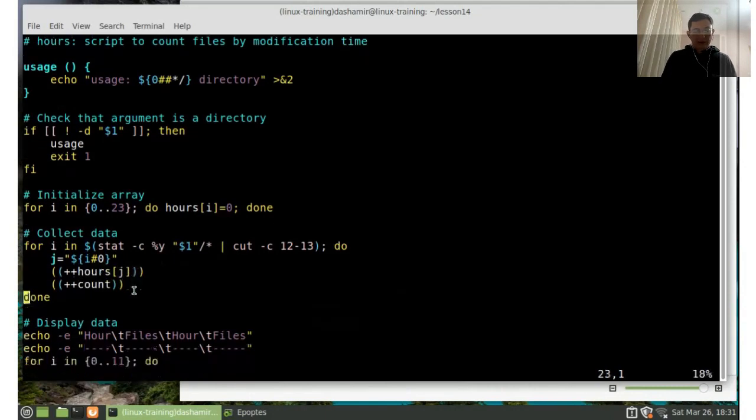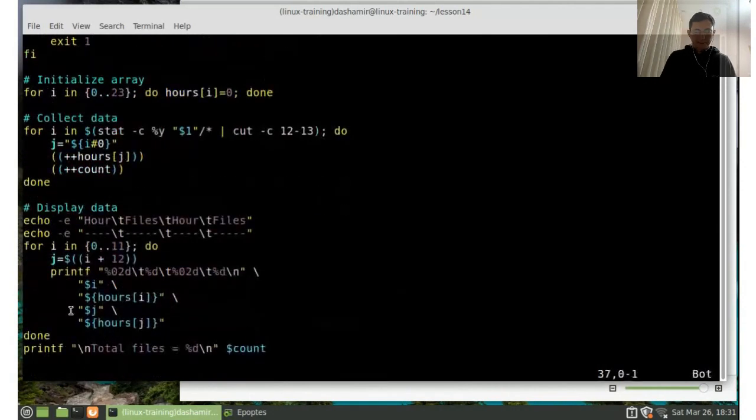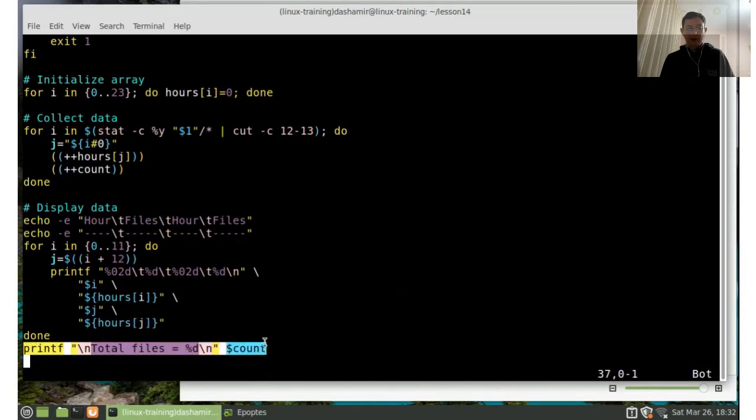And then we display the data with this loop here. We display the data from the array hours. First of all, we display two header lines, and then the rest with this loop. And here i gets the values from 0 to 11, and we have j, which gets the values from 12 to 23, because we add 12 to each value of i. And we display them in parallel in two columns. We display the hour i, and then the number of files modified in this hour, and then the hour j, and then the number of files modified in this hour. And then finally we print the total number of files.